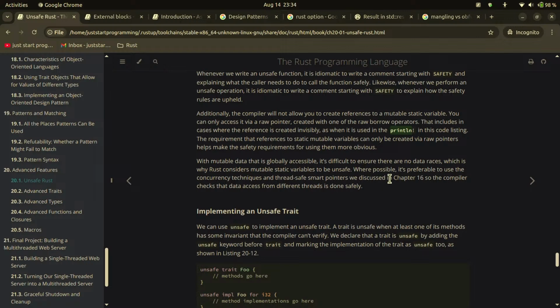Where possible, it's preferable to use the concurrency techniques and thread-safe smart pointers as we discussed in chapter 16, so the compiler checks that data access from different threads is done safely.